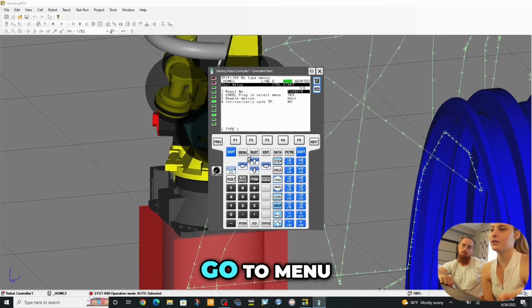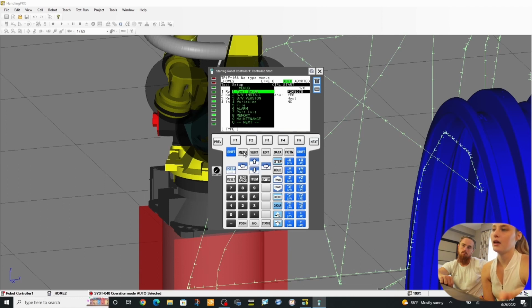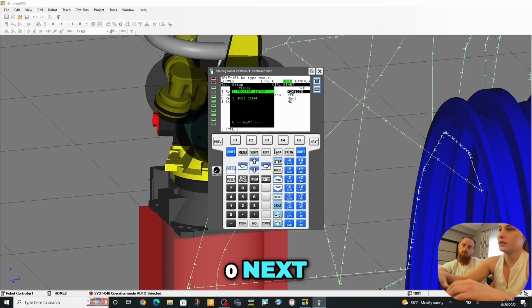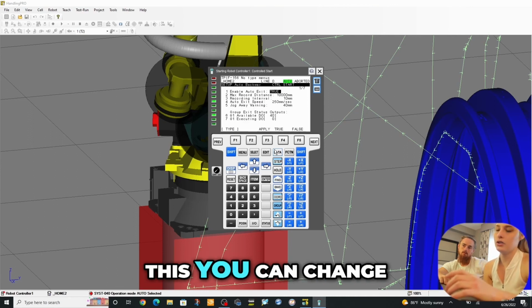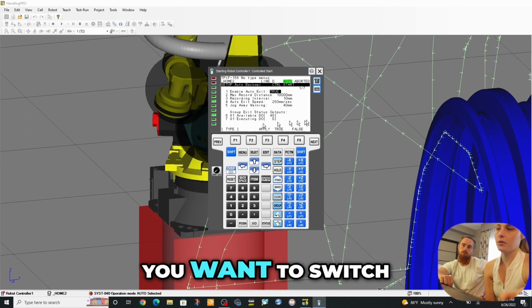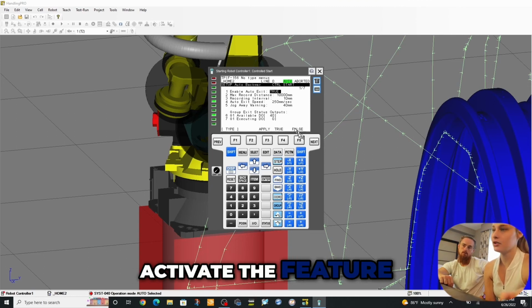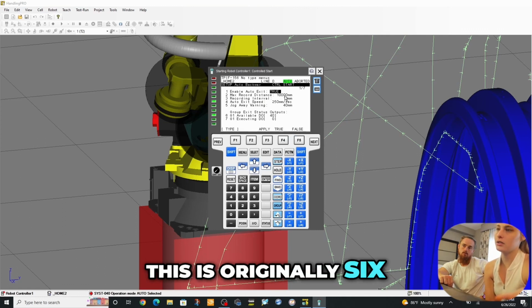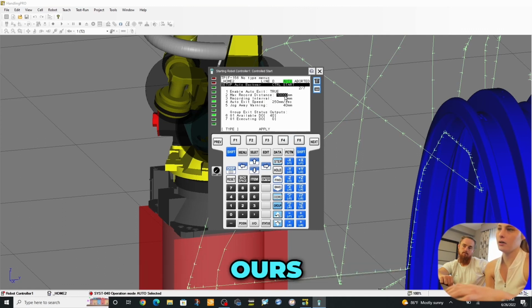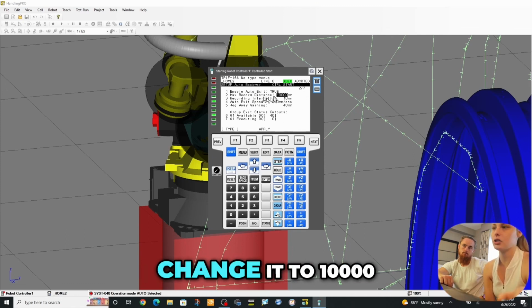So in here you go to menu, 0 next, 0 next, and then 2 for auto backward exit. This you can change to true or false. You'll want to switch it to true to activate the feature. Here, false, true. This is originally 6,000 millimeters. Ours needed to be bigger, so we had to change it to 10,000.